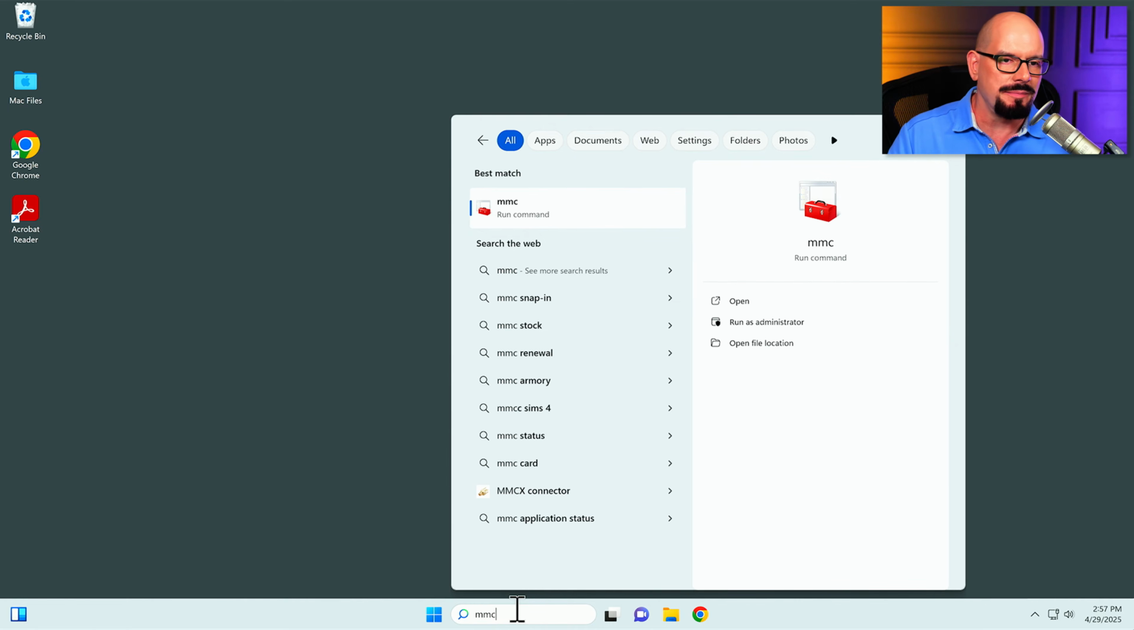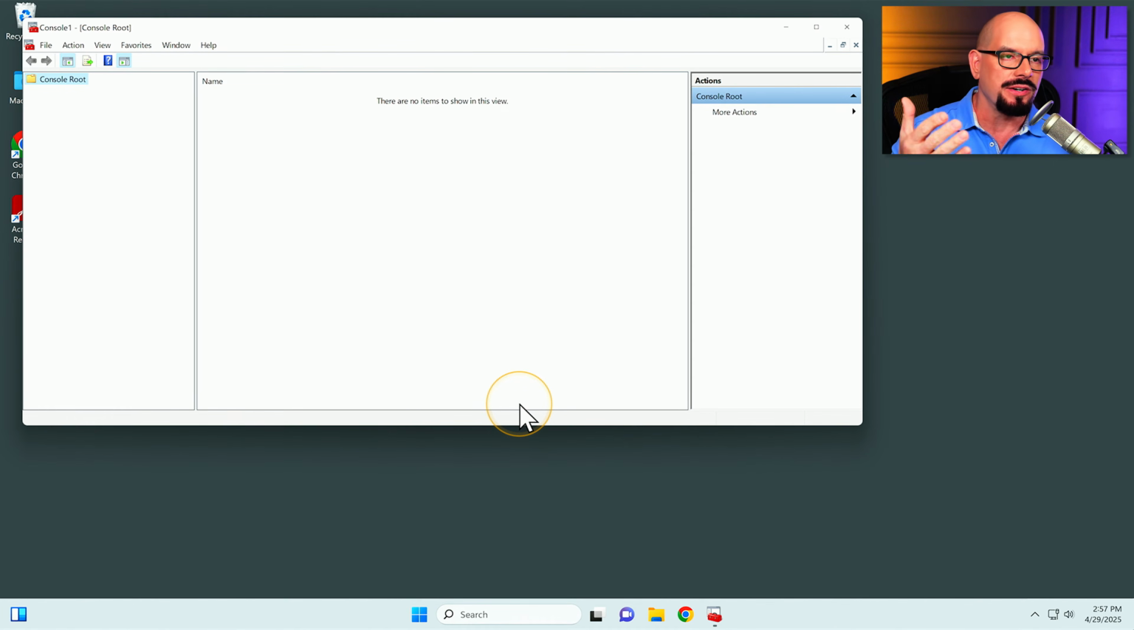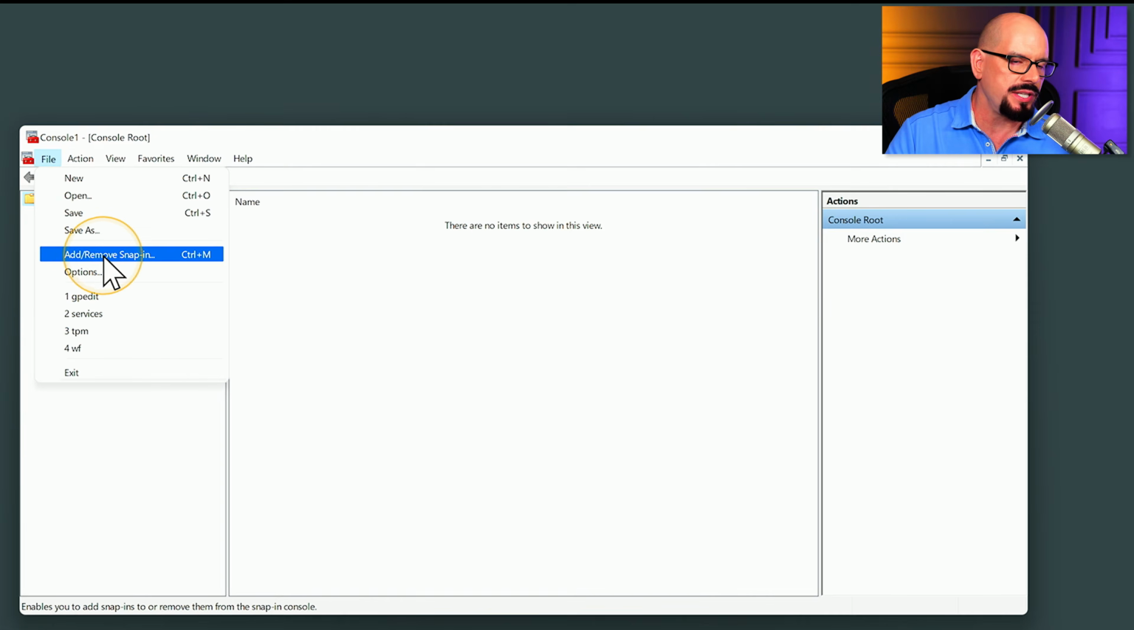We'll simply type MMC, and we will run that command. It asks us if we would like this app to make changes to the device, and we would. And here is our empty Microsoft Management Console. This, of course, starts as an empty console, but it's very easy to add additional functions by going to the File pull-down menu and choosing the option to add and remove a snap-in.